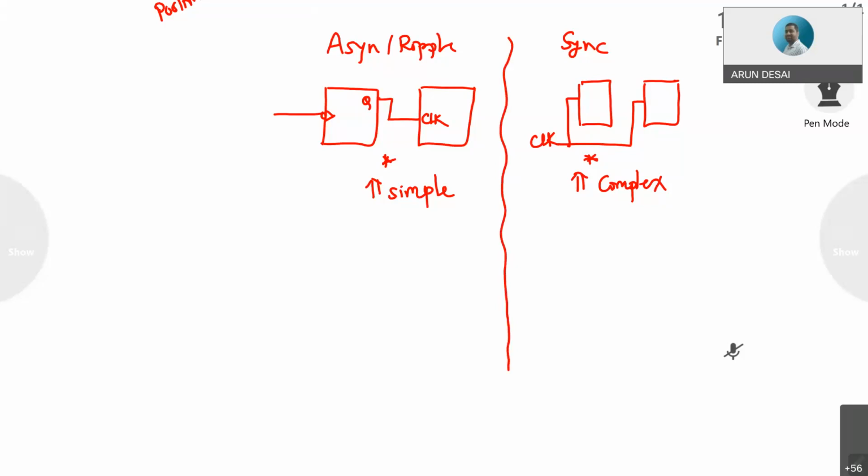What you need to do, you need to apply a clock signal as it is to the first flip flop, and then whatever output of that flip flop is assigned to the next stage, right? As a clock. So this is basically a simple design.